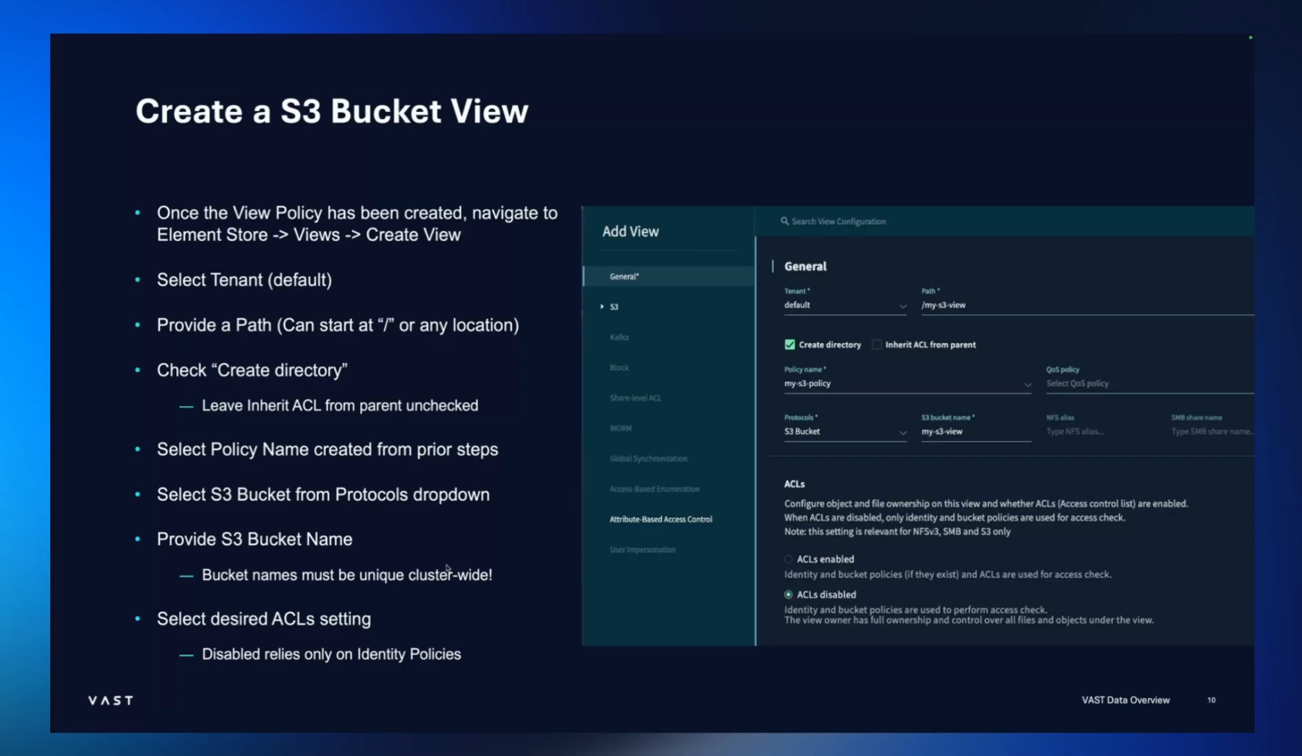For the view creation, we need to select the tenant that this view is going to be created in. If you are using multi-tenancy, you need to make sure that the tenant you select matches the view policy that you want to use for that. View policies are assigned to tenants. Views are established within a tenant's namespace. So the view policy and the view have to be part of the same tenant.